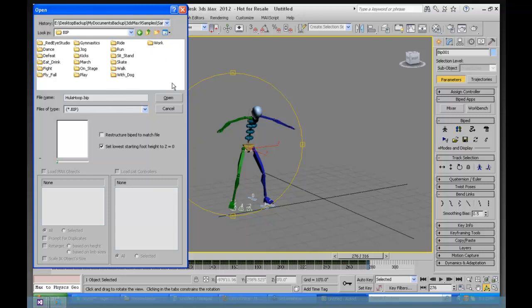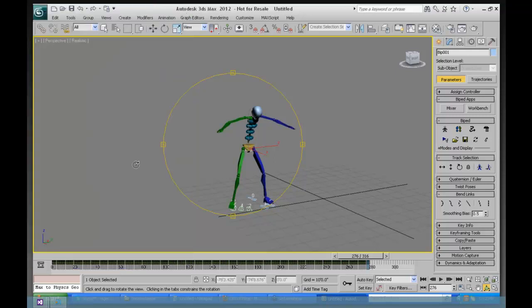You can save your own. But what happens when you want to actually sequence one animation after the next? You can do that with something called motion flow mode.